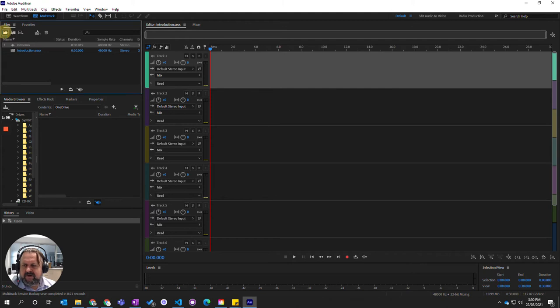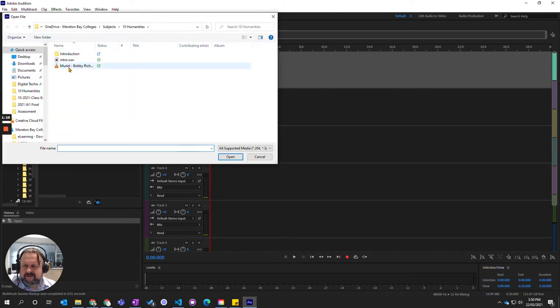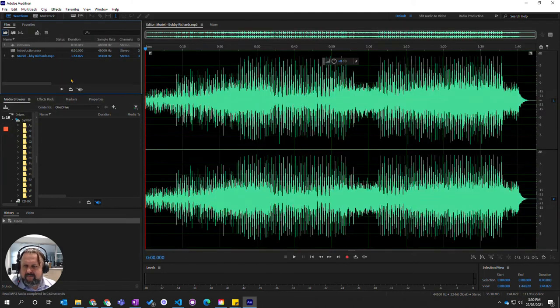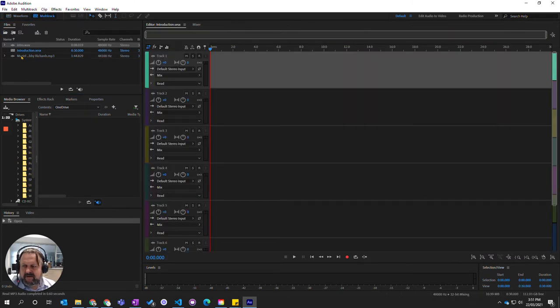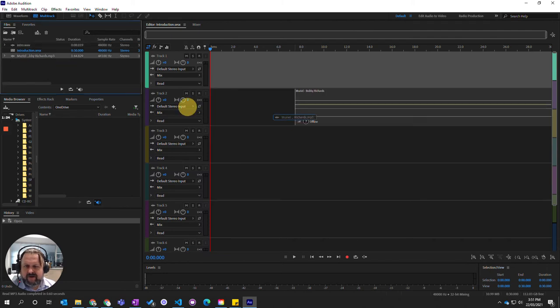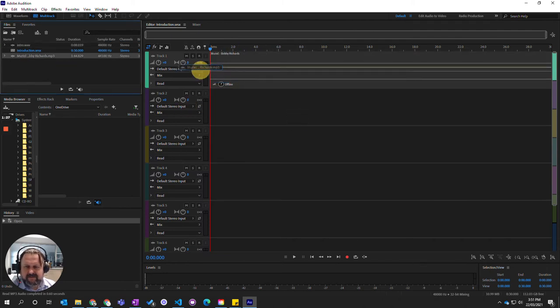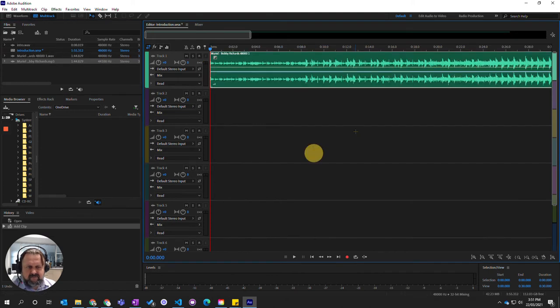To do that, first I've got to go open, and I'm going to open this music sound file, which I downloaded, which is copyright free. That's been brought in to here, but I want to bring it into multi-track. So it's brought into waveform. I'm going to drag it over into the multi-track and put it up into here. And it's converting it across. Okay, that's all good. And I'm actually going to rename that backing music.